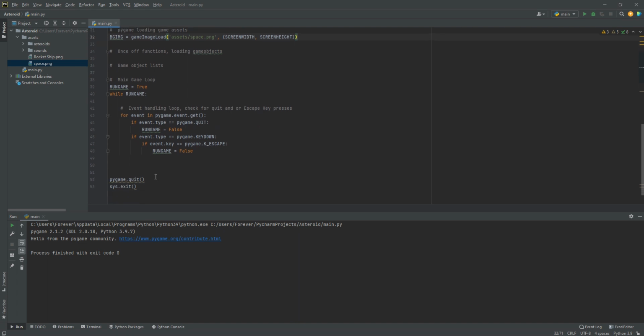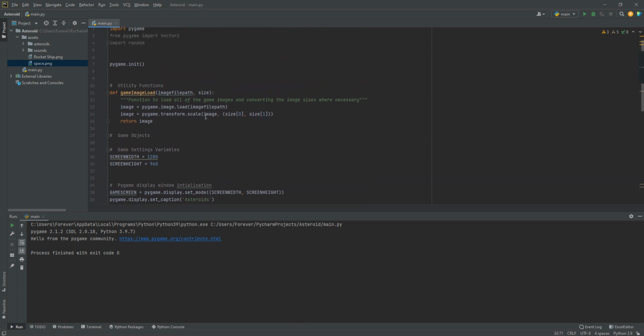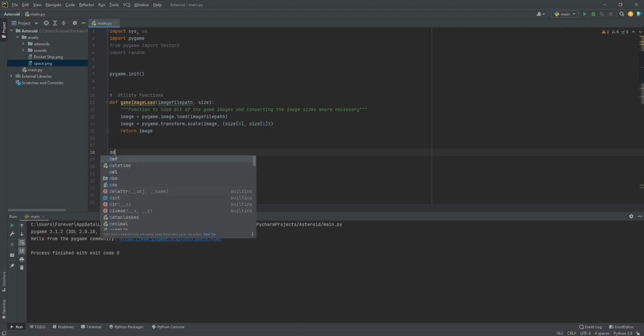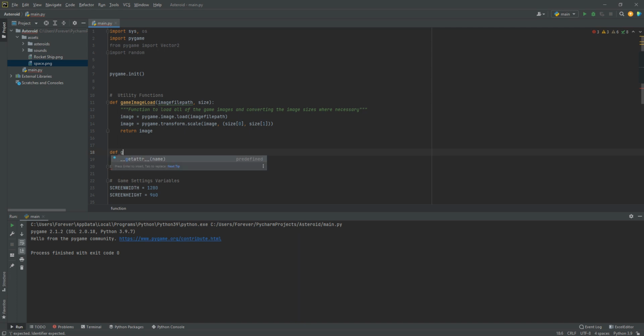However, we're still not calling it onto our main game loop. We're also not calling our pygame.display.update function. That's what I was missing earlier. We must never forget to put that in. So I'm going to go back up to the top under my utility functions, and create a function specifically for updating my game screen window. I'm going to say define game window updating function.